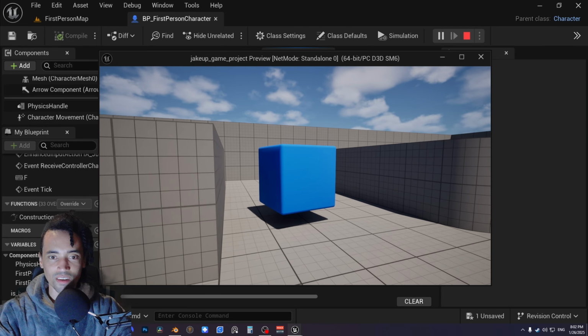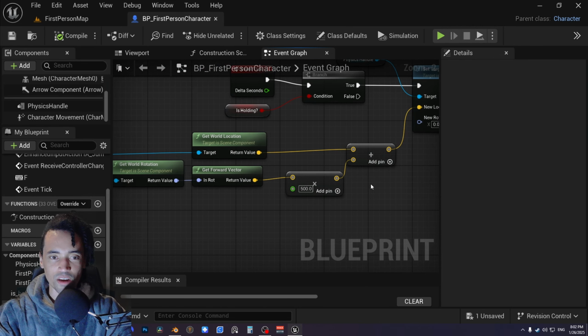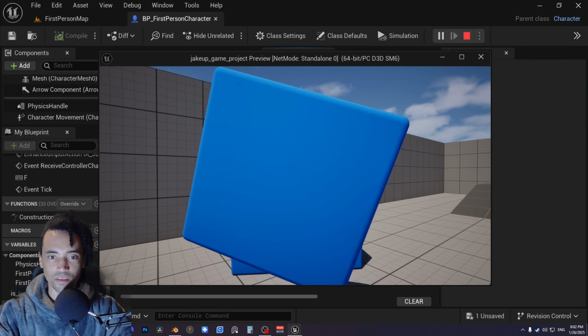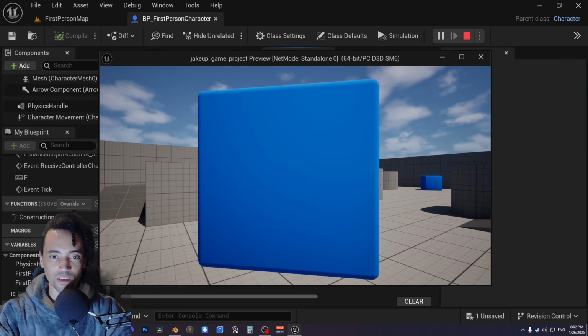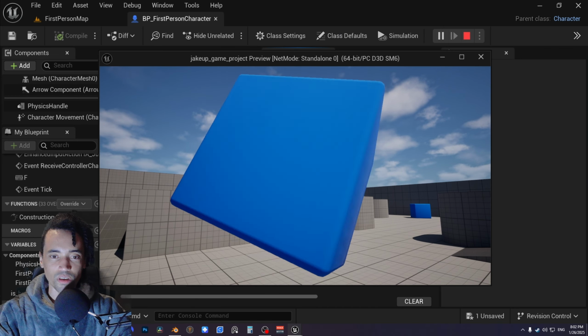Okay, not anywhere, but it's a long distance away, but it's still too far away from me. So this number down here, I can set this down to something like 150, 100. That brings it really closer. So the issue is that it keeps rotating. Like it just keeps moving.